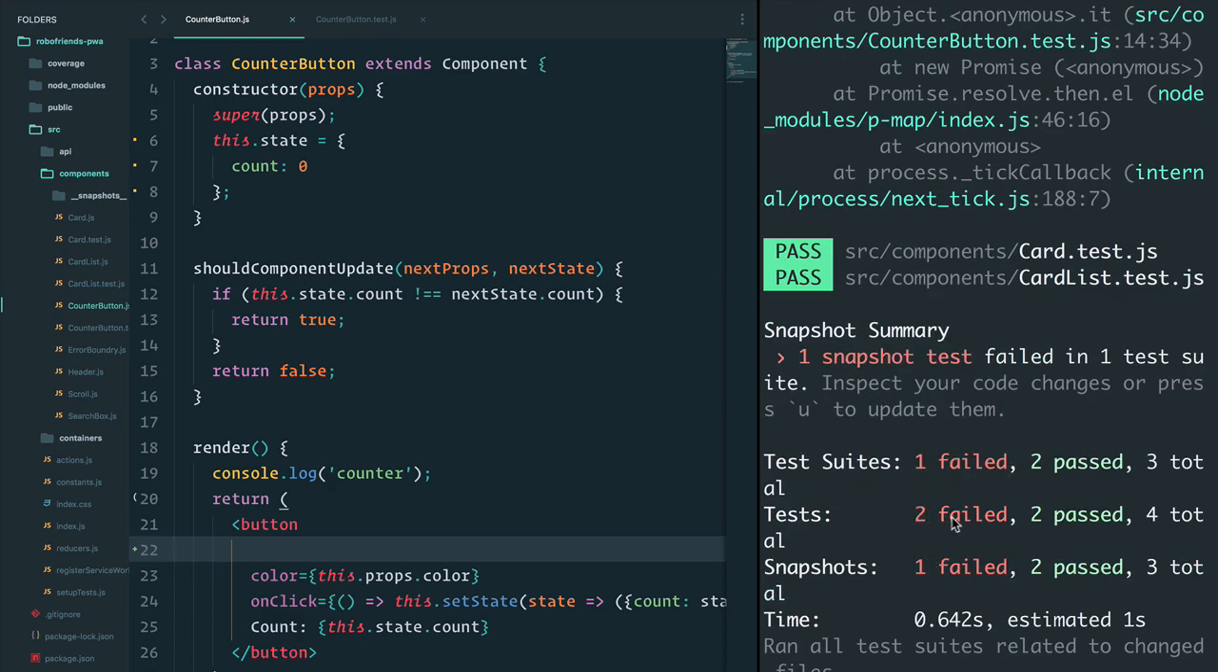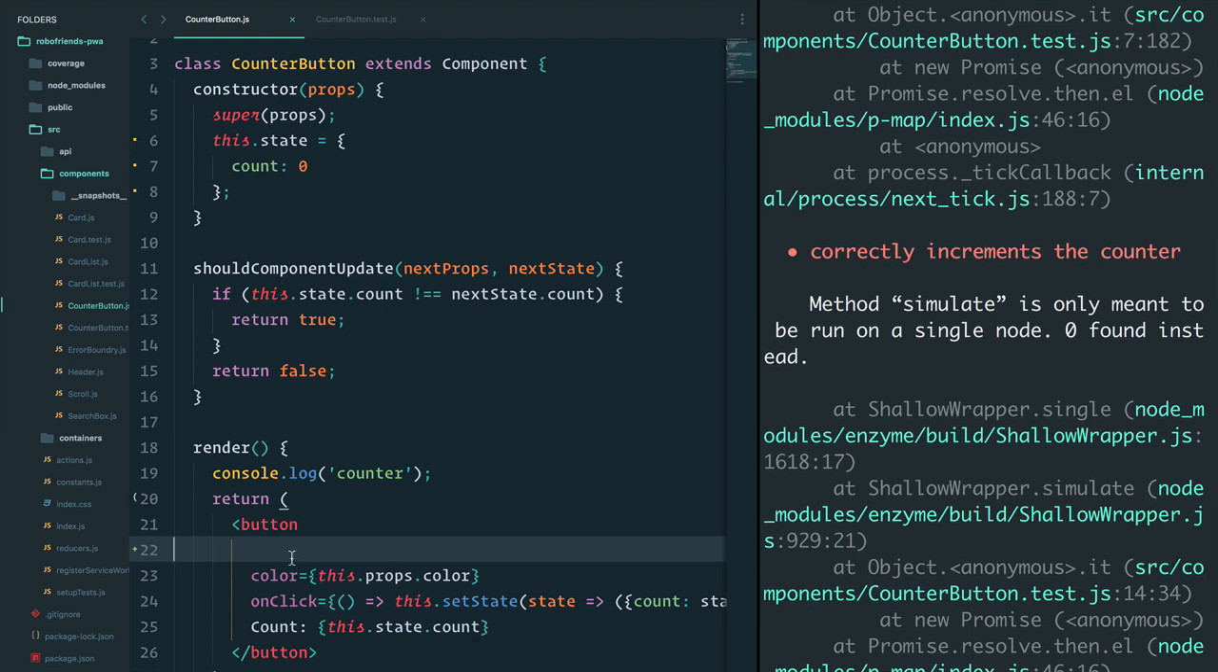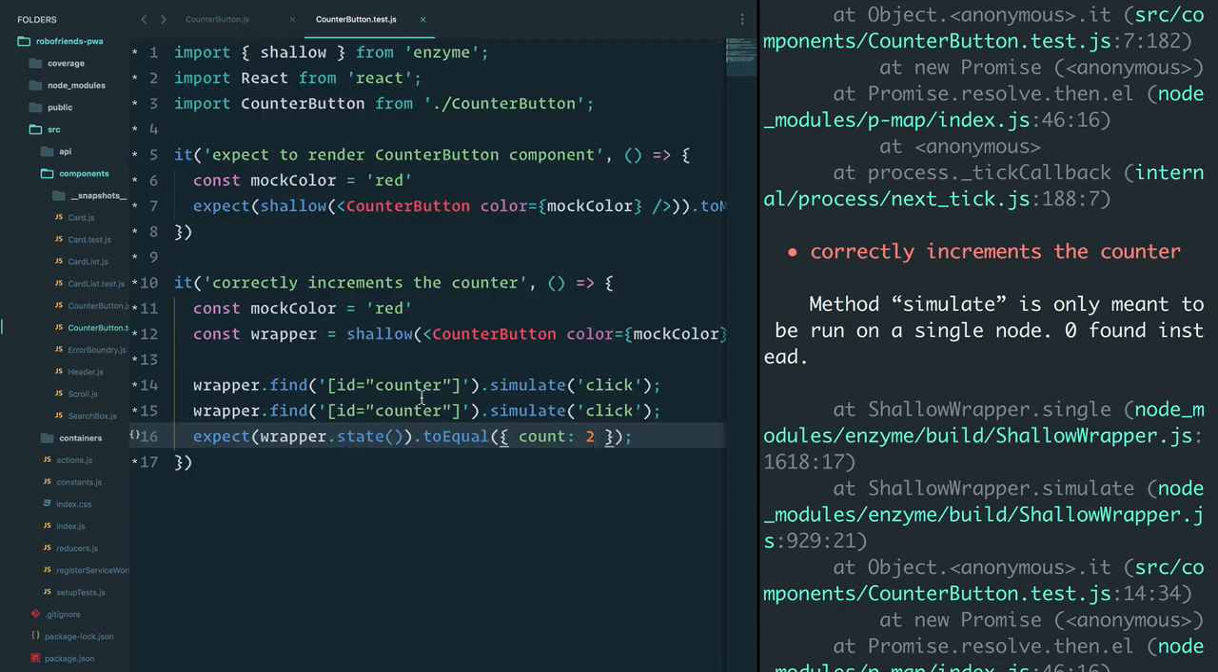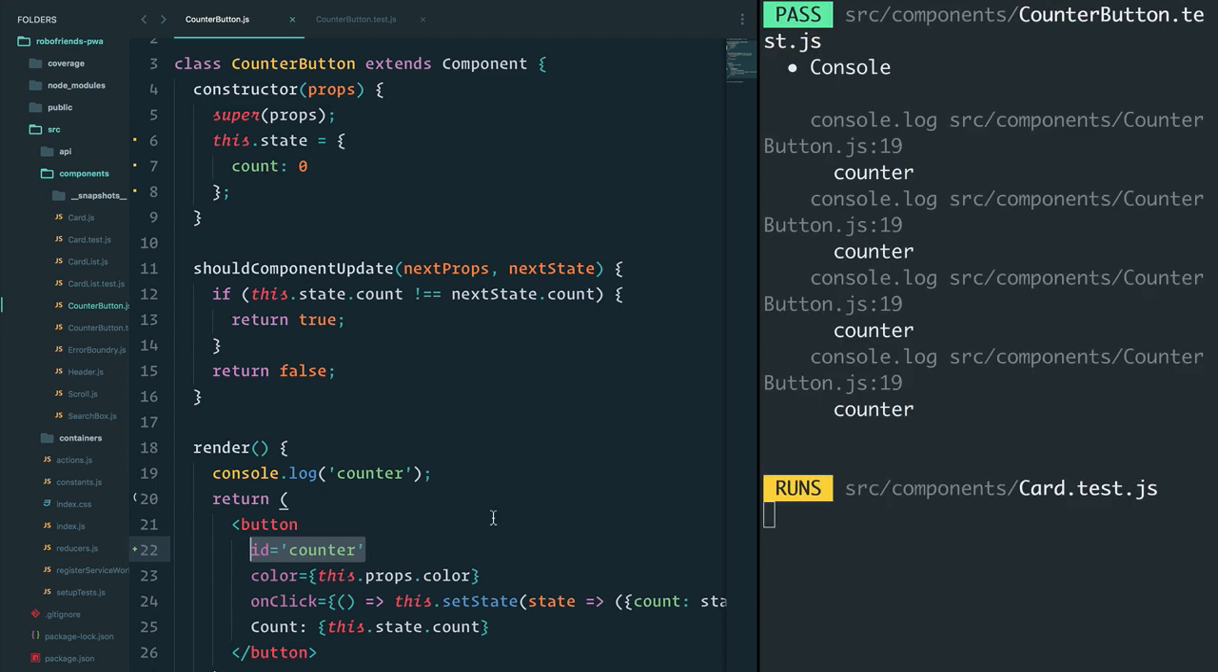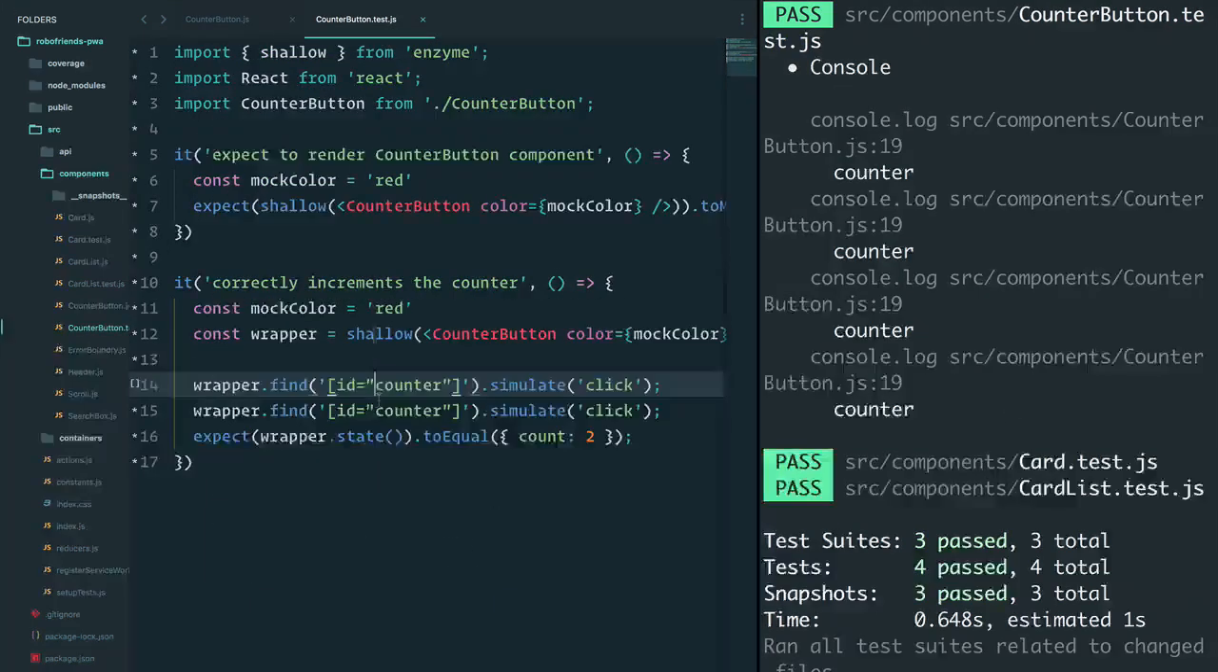and I have 2 failed tests now, because on top of running the snapshot, which fails now because we've changed the look of the component, we've also removed the way for us to grab that component by ID. And you can see that method simulate is only meant to be run on a single node, 0 found, because we weren't able to find the ID of counter. And you can do many things here to grab an object. I usually like having an ID because, well, it just reads nicely. But that's pretty cool, right? We just, in a very simple way, tested our state.